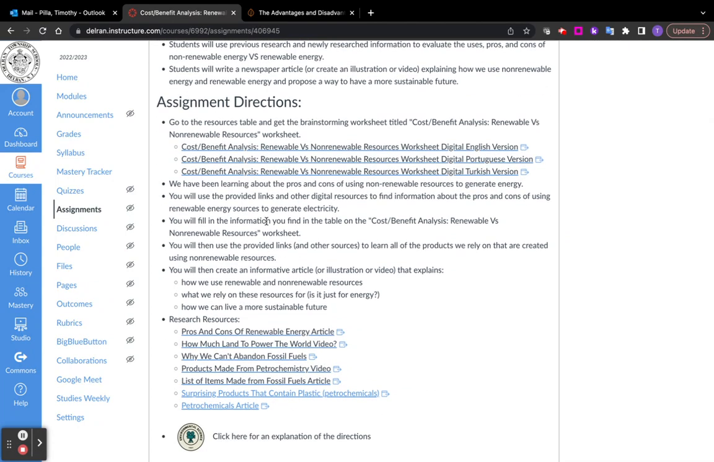But now we're going to talk about some renewable resources. So you have to do a little bit more research. You already know a lot of things about the non-renewable resources, but you should look into each type of renewable resource.